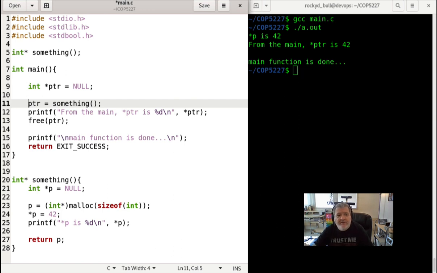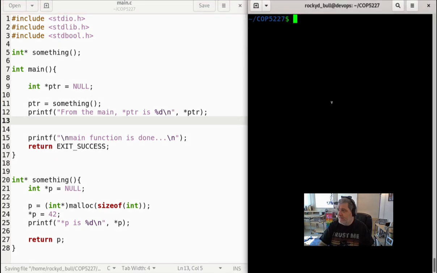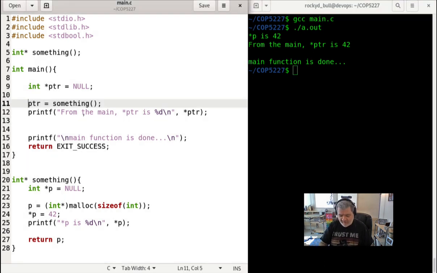We can already illustrate memory leaks. A memory leak is when you forget to free your memory. And if I forget to free my memory here, not much is happening. Okay, it looks like it's still working. Well, let's cause it to actually show us that there is a problem.